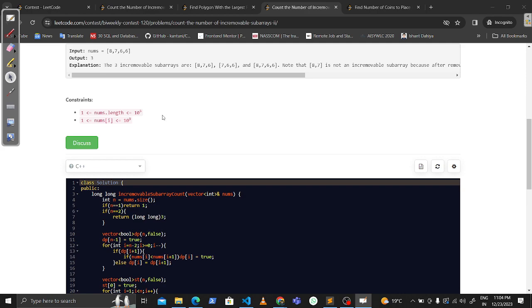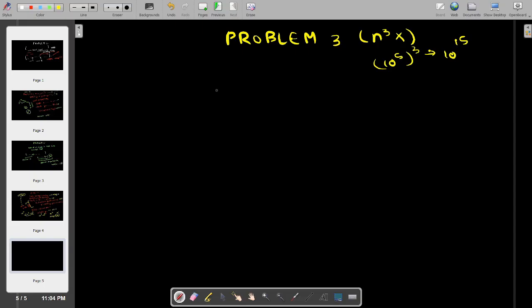Again, I've spoiled it now, but still, if the constraint is 10 power 5, what are the possible solutions I can go for? Leave sorting aside, because in this case we are not doing any sorting. So no sorting can be applied to this. What can the possible solutions be? O of n log n and O of n. These are the two possible complexities which seem most relevant.